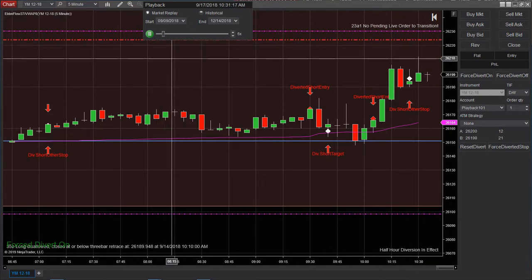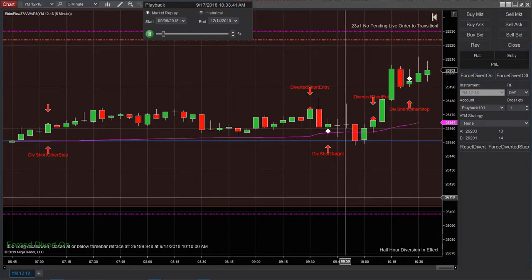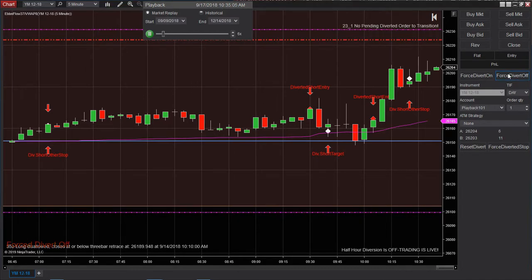All right, so another scenario might be, hey, I'm ready to go to bed, and I'm not in any trades, or I want to let this trade that I'm in play out and then not take any more trades for the rest of the night. I can simply force divert on and go to bed. Wake up tomorrow morning, see all the diverted trades that it took overnight, see what I missed, good or bad, and go back to trading again with force divert off, where trading is again live.